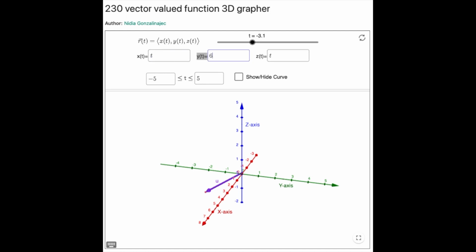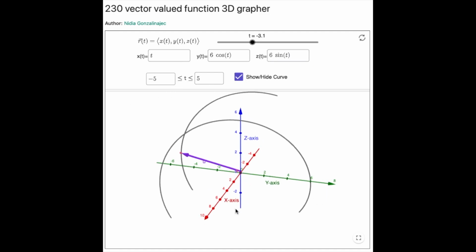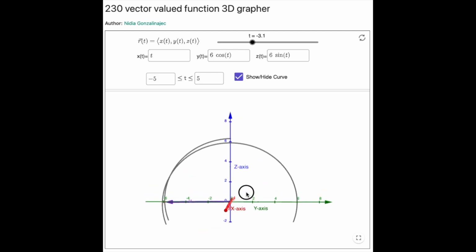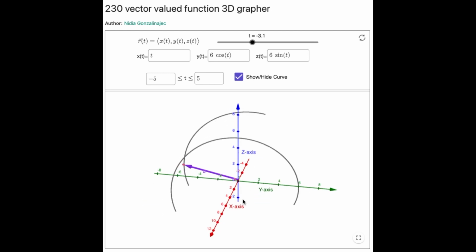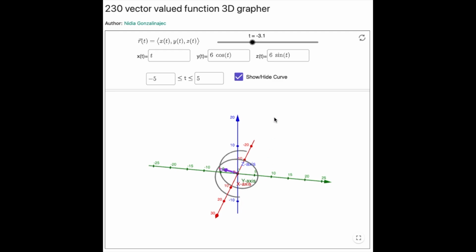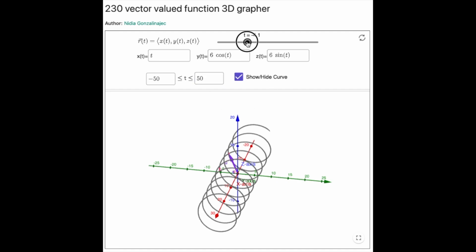x is t. For y, I want to type 6 cosine t. And then for z, 6 sine t. And I'm going to go straight to show hide curve. And let's see really quickly, if I rotate, we can see that in the YZ plane, it is a circle of radius 6. But let's zoom out and look at its three-dimensional view. Isn't that cool? If I go from negative, say, 50 to 50, you can see that this is our helix, and this vector just traces out our helix.